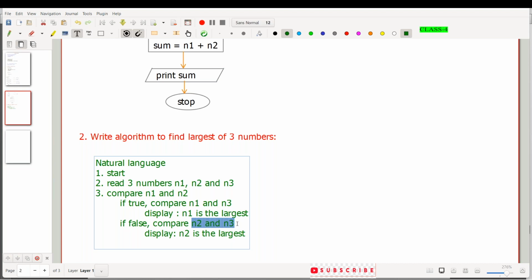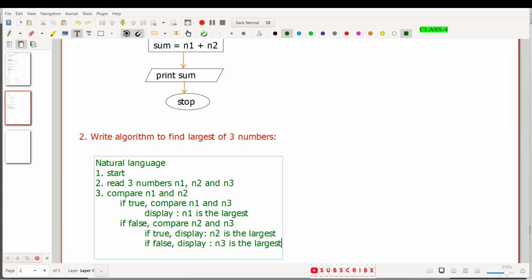So in this case, if this condition fails, that actually means N3 is the largest. Why? Because N1 is not even in the picture now while comparing. So if true, then display N2 is the largest. If false, display N3 is the largest. Okay, so that's our solution.